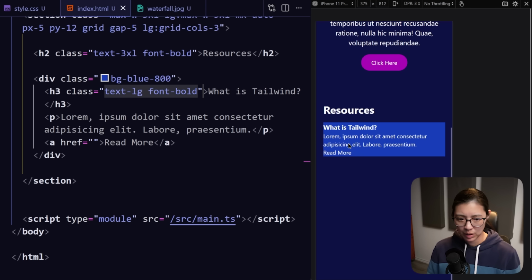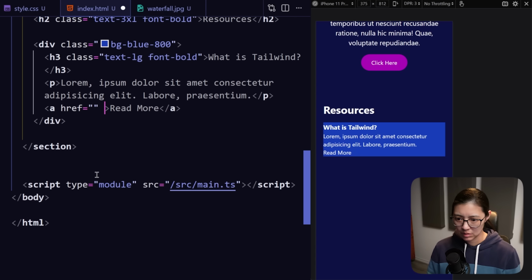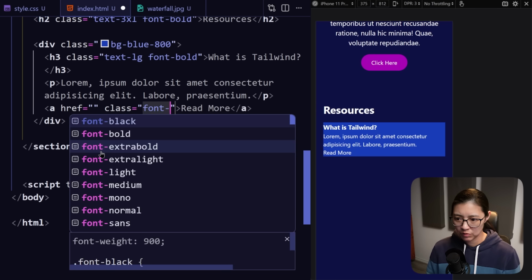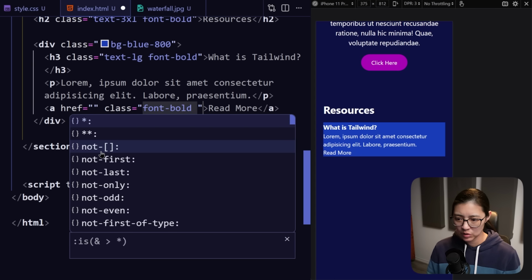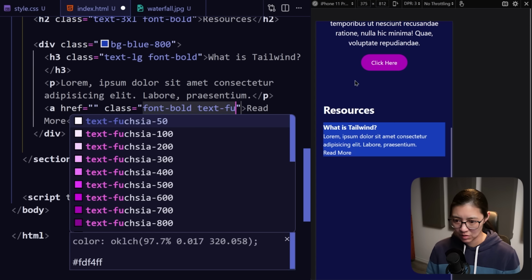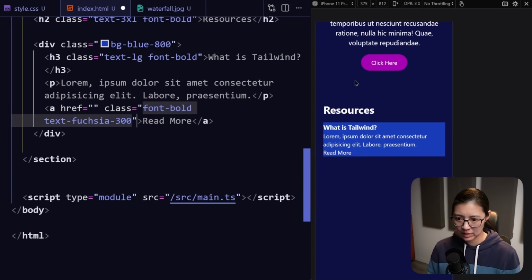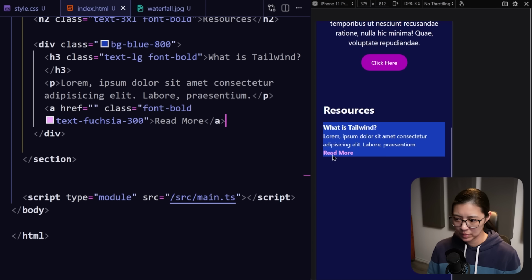I think the paragraph is probably fine as it is. Now we want to style this read more link. So class, and let's make it bold as well. So font bold, and let's also make it a different color. So maybe a fuchsia color, but lighter. So let's try text fuchsia, and let's try 300. All right, looks pretty good.